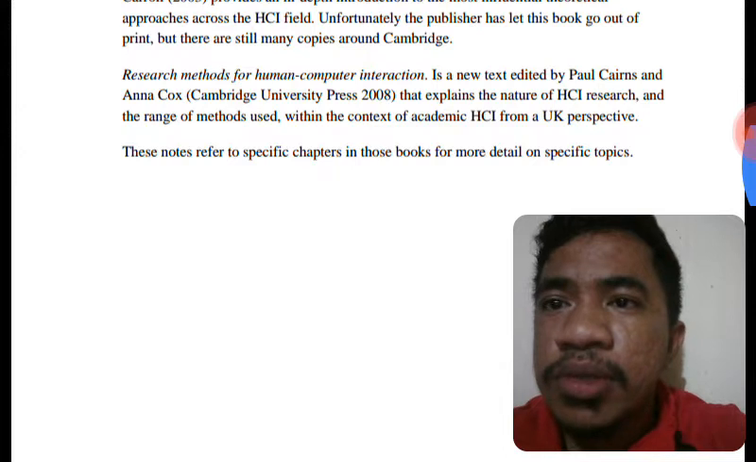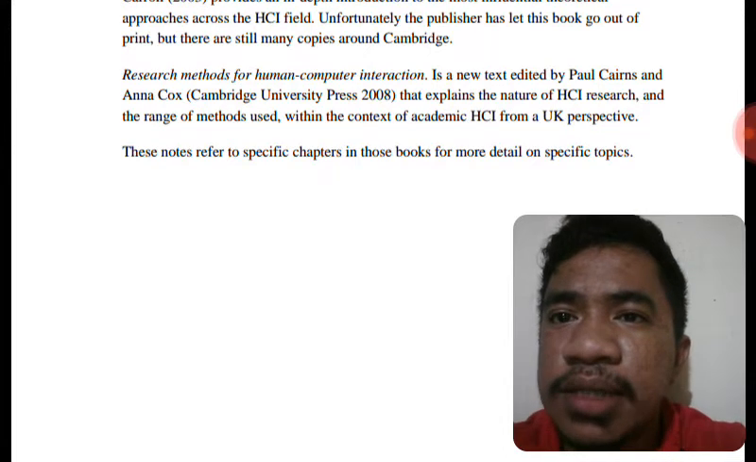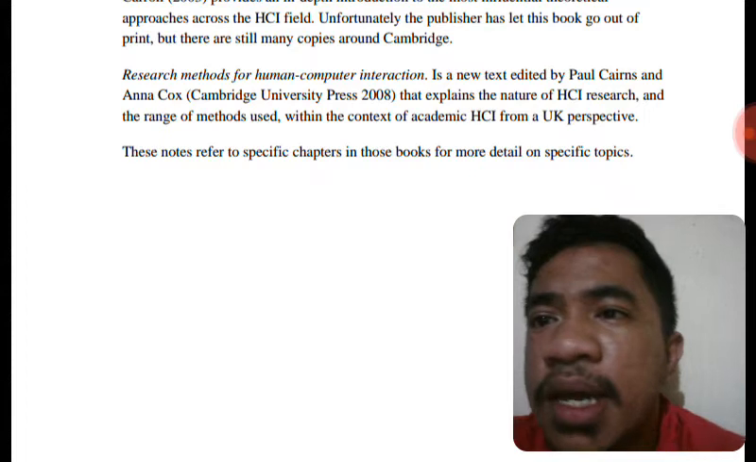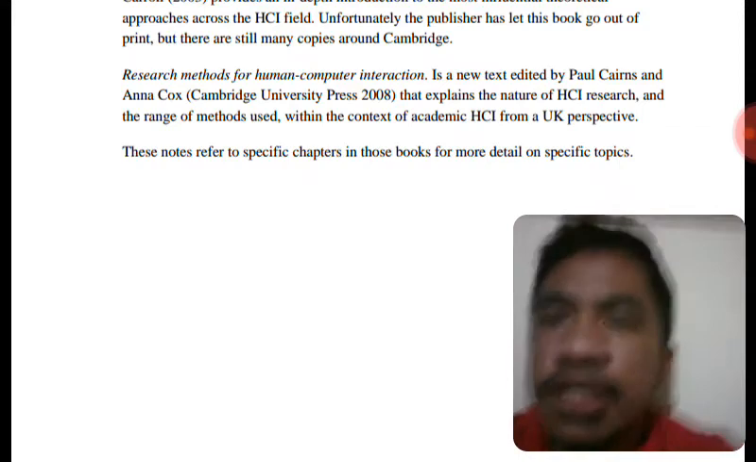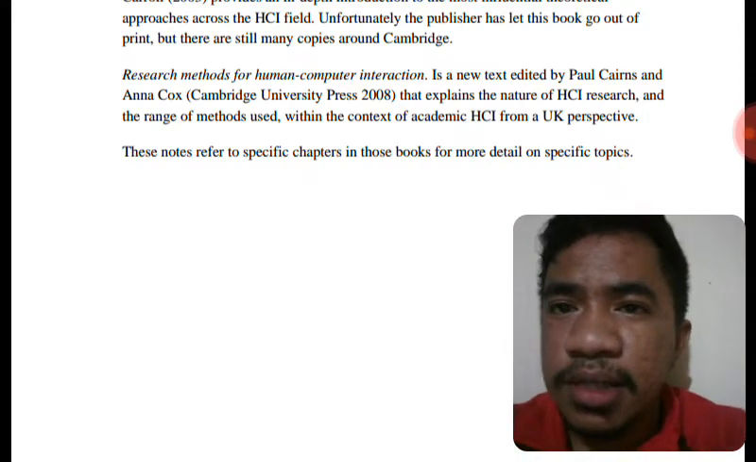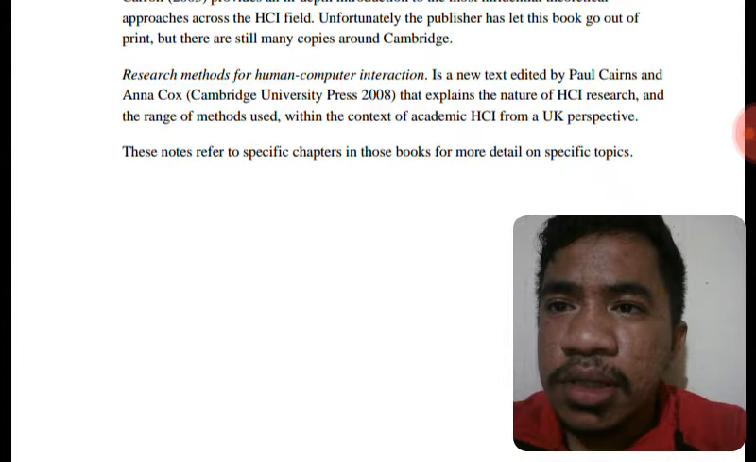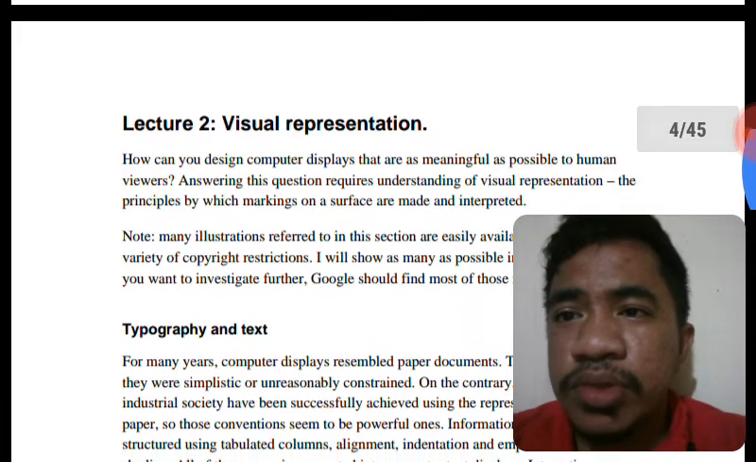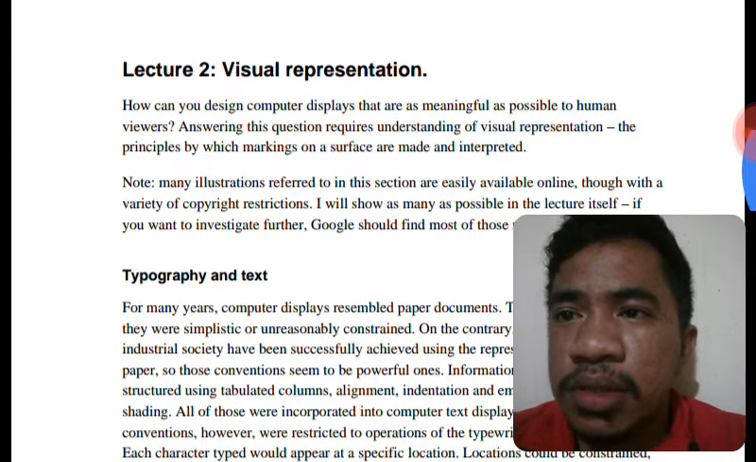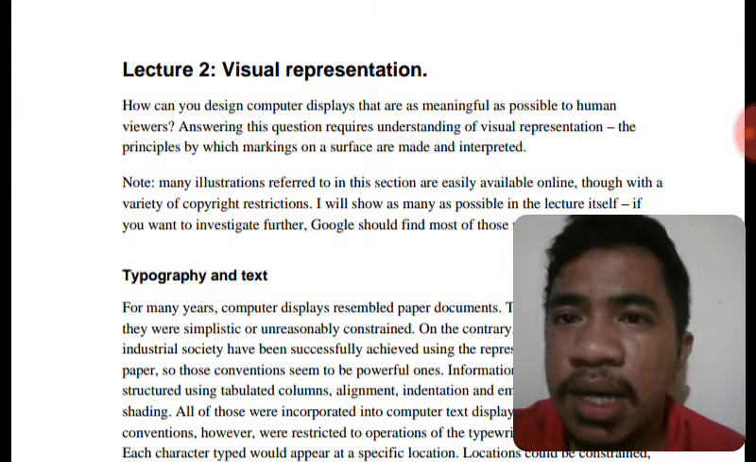Research Methods for Human-Computer Interaction is a new text edited by Paul Cairns and Anna Cox, Cambridge University Press, 2008. They explain the nature of HCI research and the range of methods used within the context of academic HCI from the UK perspective. This note refers to specific chapters in this book for more detail on specific topics. Lecture 2. Visual representation. How can you design computer displays that are as meaningful as possible to human viewers?